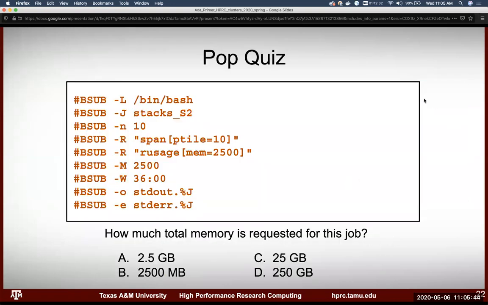Okay, and then the last pop quiz. How much total memory is requested for this job?